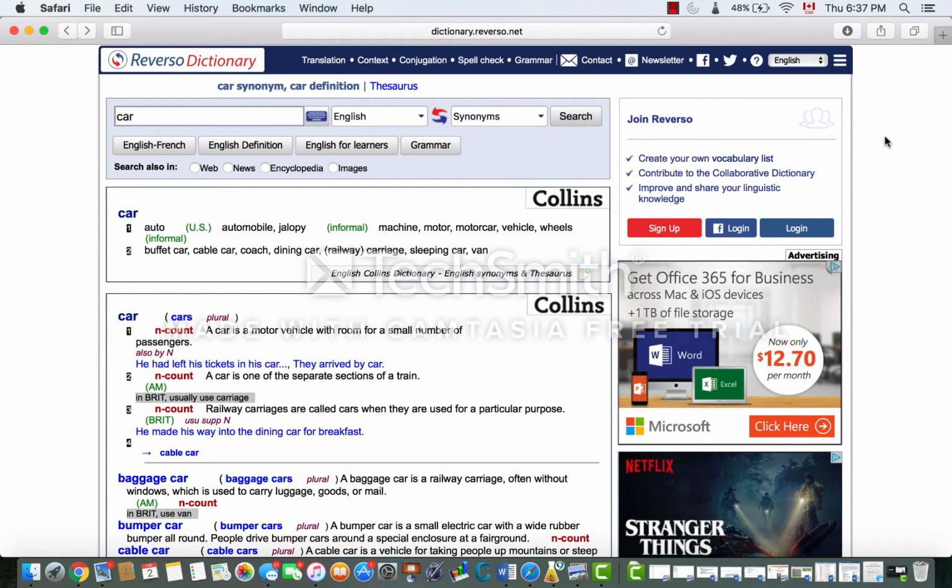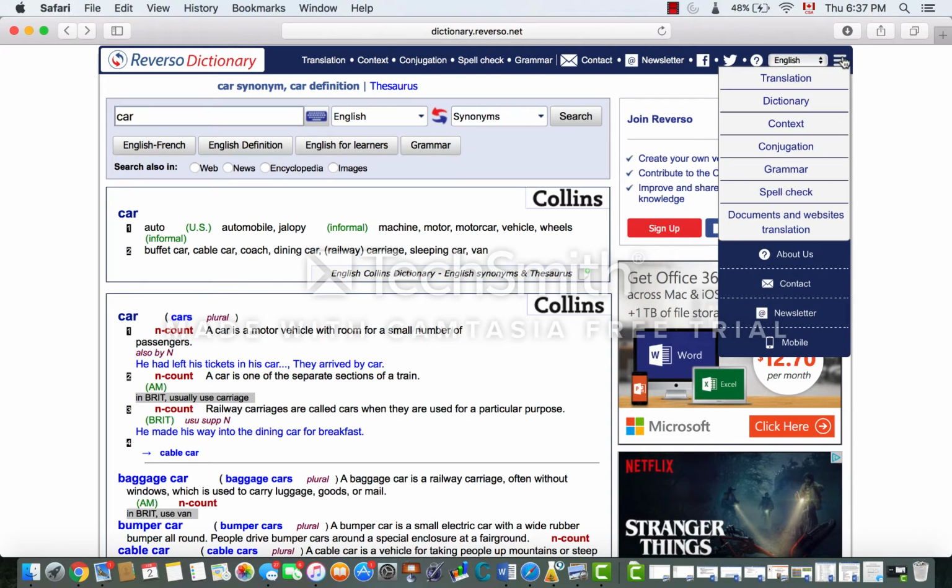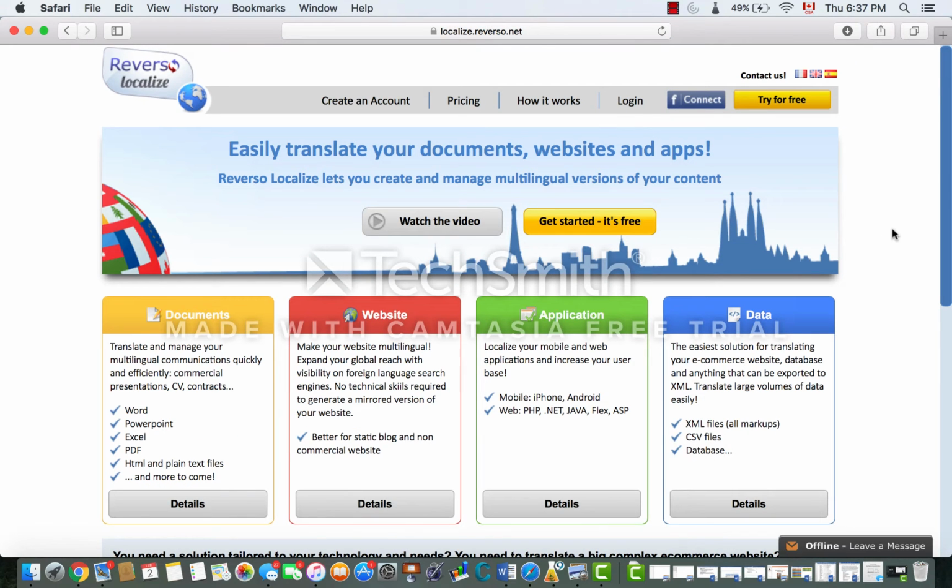There is one last feature of Reverso that we would like to address today, and it is called Reverso Localize. It can be accessed through the drop-down menu and the last option, Documents and Websites Translation. Reverso Localize is one of the major translation tools offered by Reverso. To put it simply, Reverso Localize is an online post-editing tool.